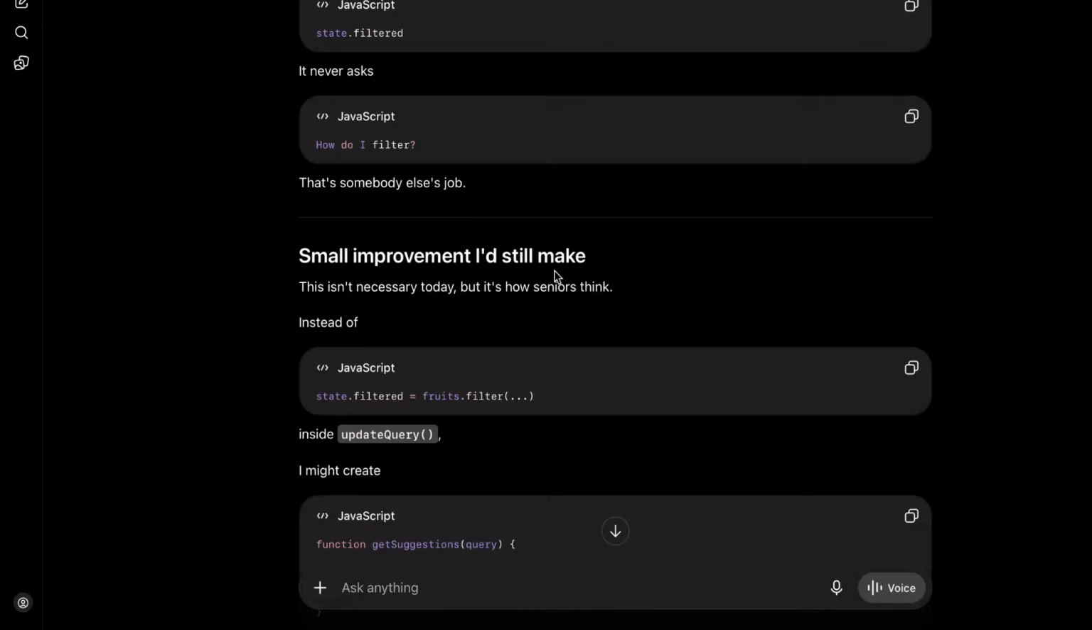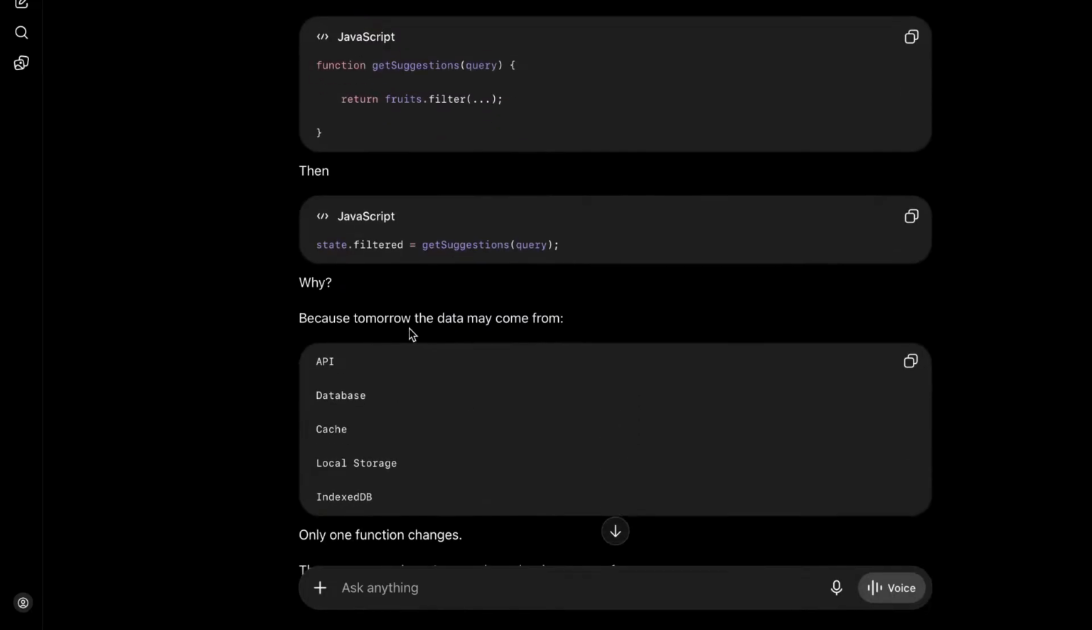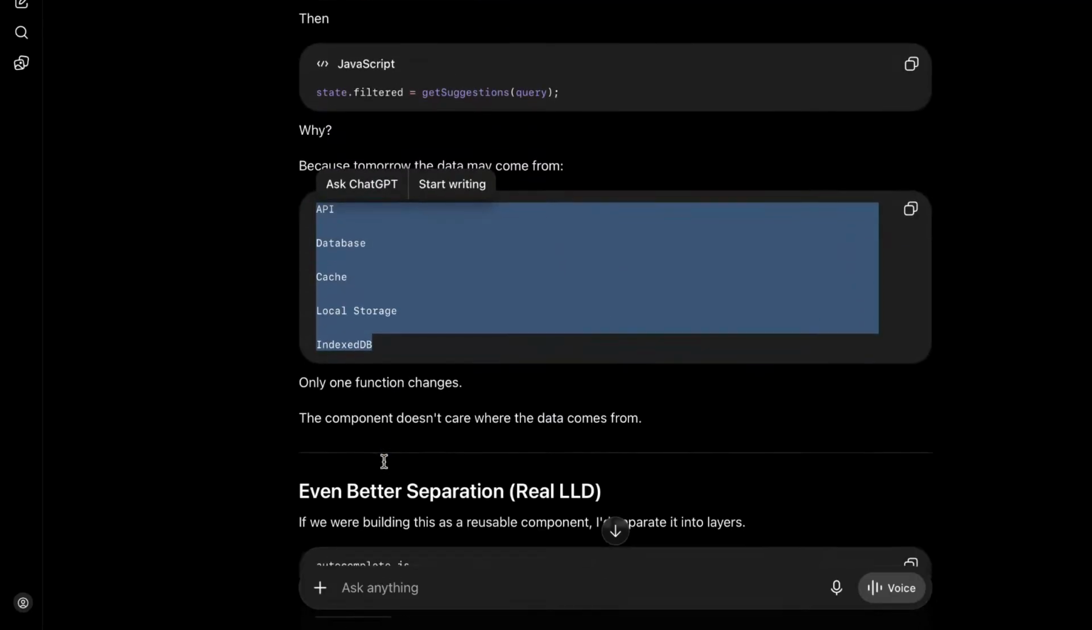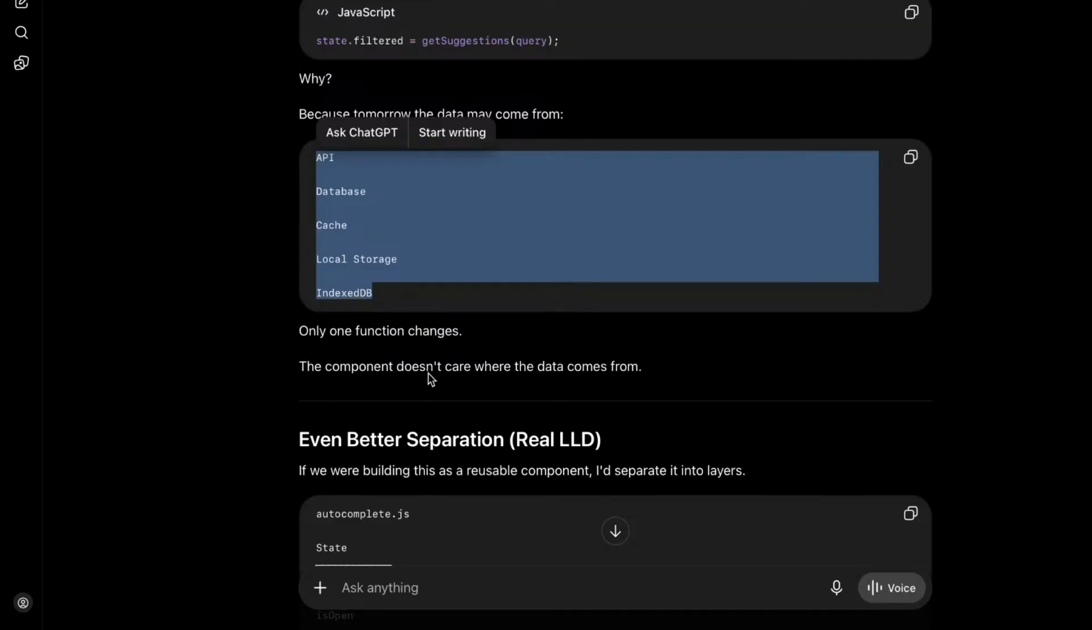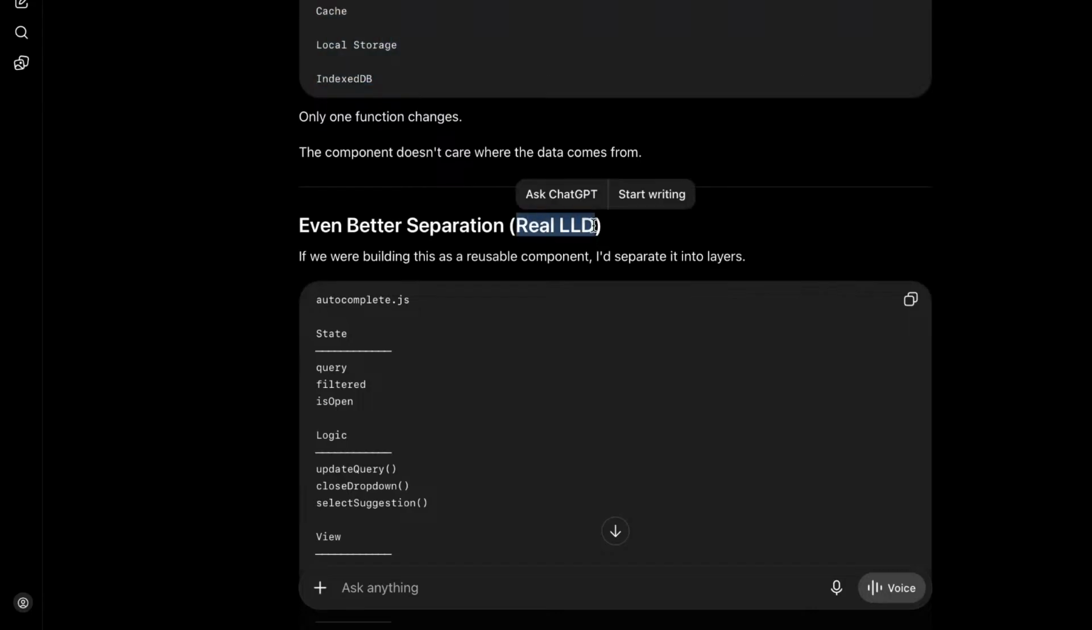Small improvement. This isn't necessary today, but it's how seniors think. Update query. Because tomorrow the data may come from API, database, cache, local store, IndexedDB. Data can be coming from anywhere. Only one function changes. The component doesn't care where the data comes from. Even better separation, real LLD, low level design. LLD is the full form.